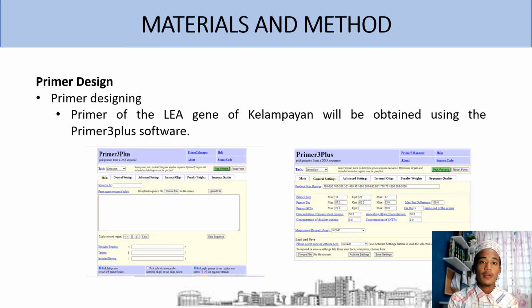We move on to the primer design. Primers of the LEA gene of Kelampaian will be obtained using the Primer3Plus software. As we can see right here, this is the Primer3Plus software overview. The gene sequence will be uploaded in the FASTA format, and the annealing temperature, melting temperature, and the GC content of the primer will be set in the Primer3Plus software.